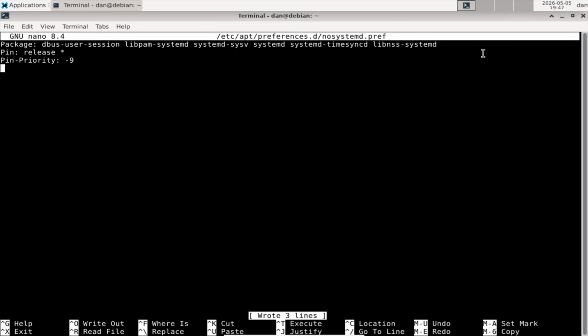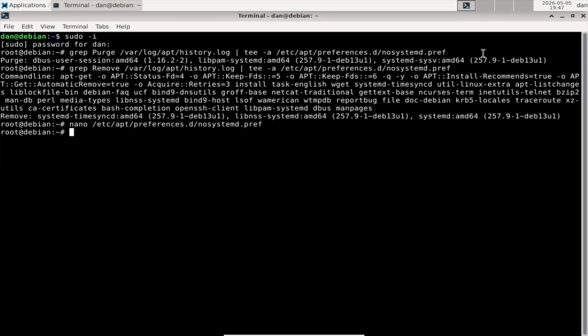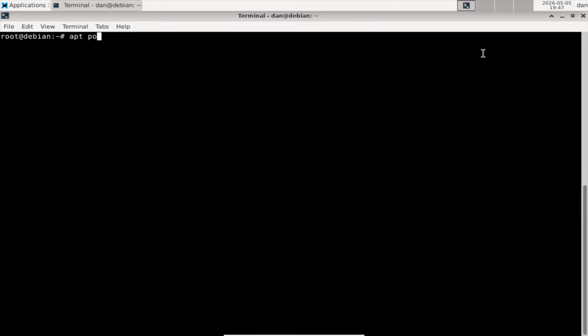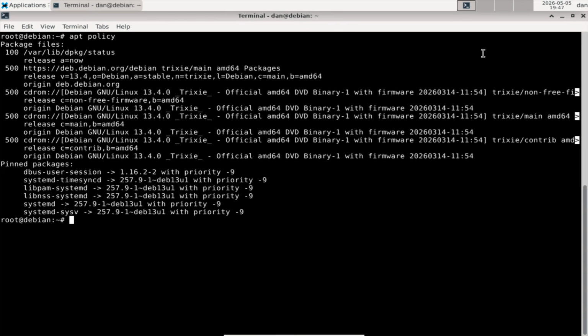get installed again. So to make sure to stick with policy. And now you see on the bottom pin packages, dbus user session systemd timesync, libpam systemd, libnss systemd, systemd, and systemd sysv is pinned to 9 to get never installed. So this is amazing, this is wonderful, and now everything is fine.